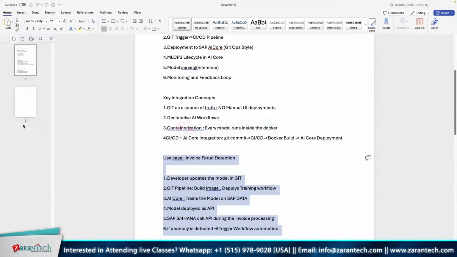The second important thing is governance and compliance, which is version control of models, with audit trails via Git and everything. Then we have reproducibility, which is same pipeline, same result. Then we have scalability, where you can easily handle multiple models. And continuous learning is another important benefit, where the models will be retrained automatically.